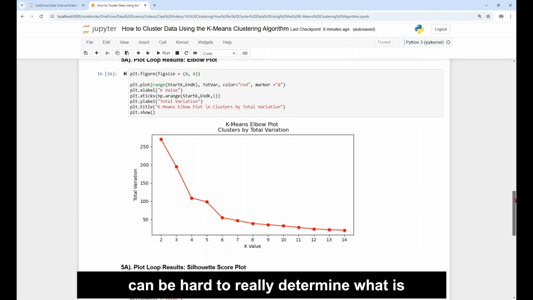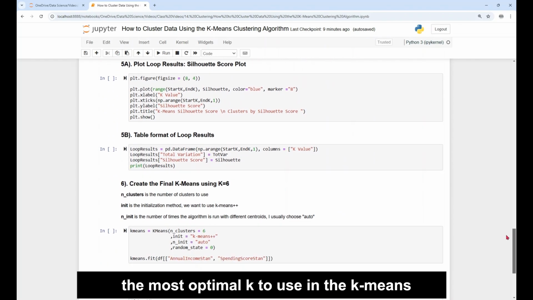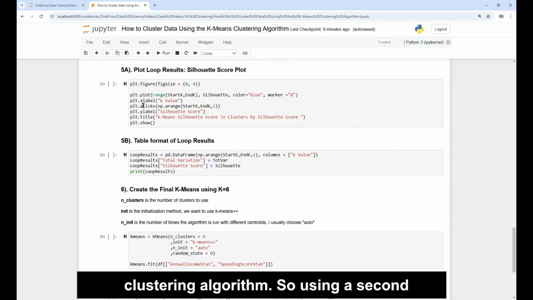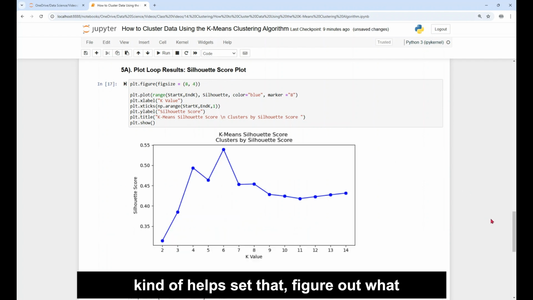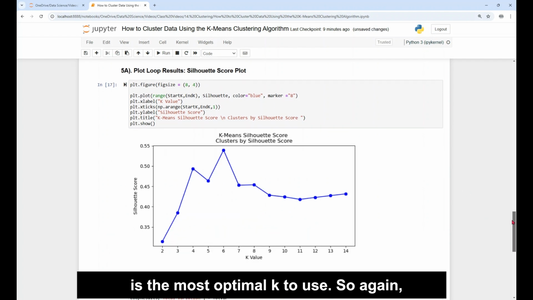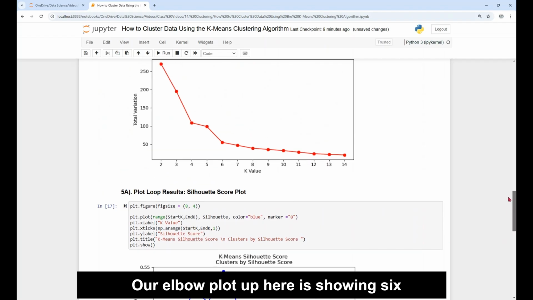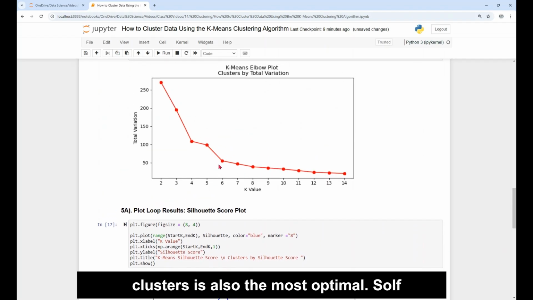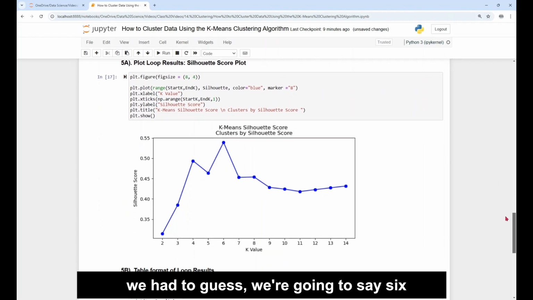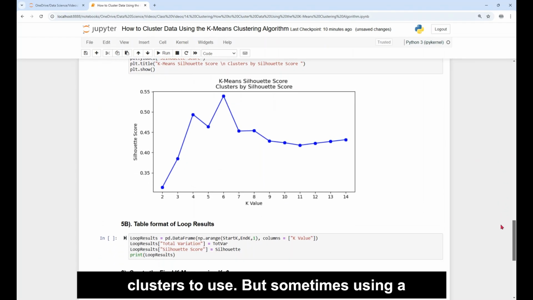But sometimes the elbow plot can be hard to really determine what is the most optimal K to use in the K-means clustering algorithm. So using a second plot called the silhouette score usually helps figure out what is the most optimal K to use. Again, this shows for each K value that we ran in our loop, what is the silhouette score? And what we're looking for is the maximum silhouette score. So when we look at the plot, it looks like the max silhouette score is at 6. So the silhouette score showing 6 clusters is the most optimal. Our elbow plot up here is showing 6 clusters is also the most optimal. So if we had to guess, we're going to say 6 clusters is the best number of clusters to use.